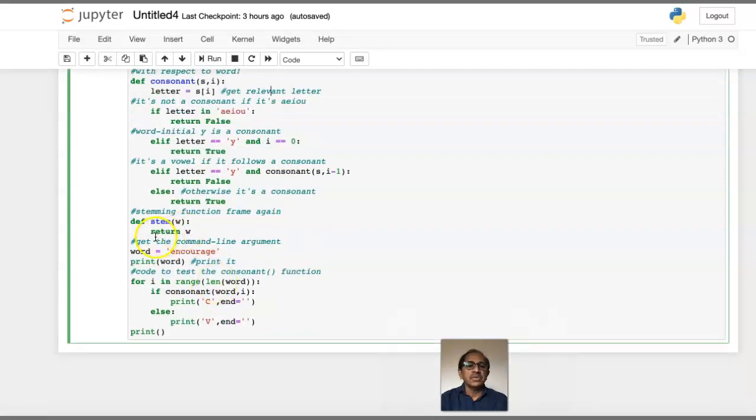Stem W, return W, right? Then the word is encourage. Let's take the word encourage. Print word, right? We are trying to print the word, that is encourage. For I in range length of the word, right? The word's length we'll take. So how many letters are there in this?